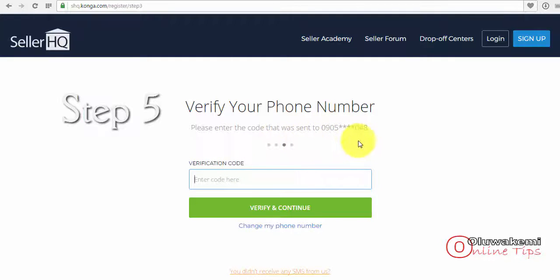I guess my phone is switched off now. Let me turn it on. If you didn't get the code sent to your number, you have the chance to change the phone number right here.